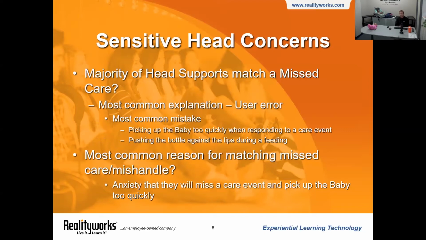When they feed the baby, they just have to rest the bottle. If they are pushing the bottle against the lips, they could push the head back far enough to where it hits a head support.